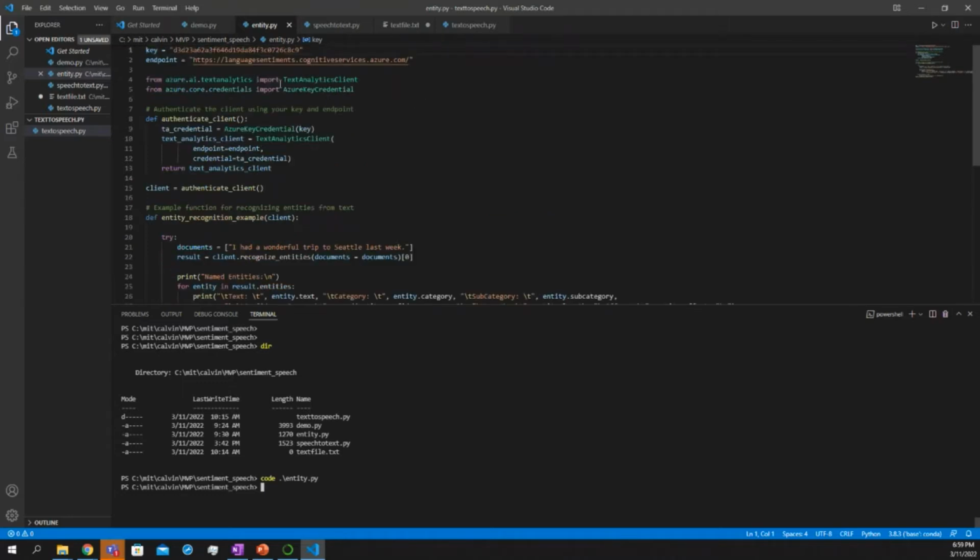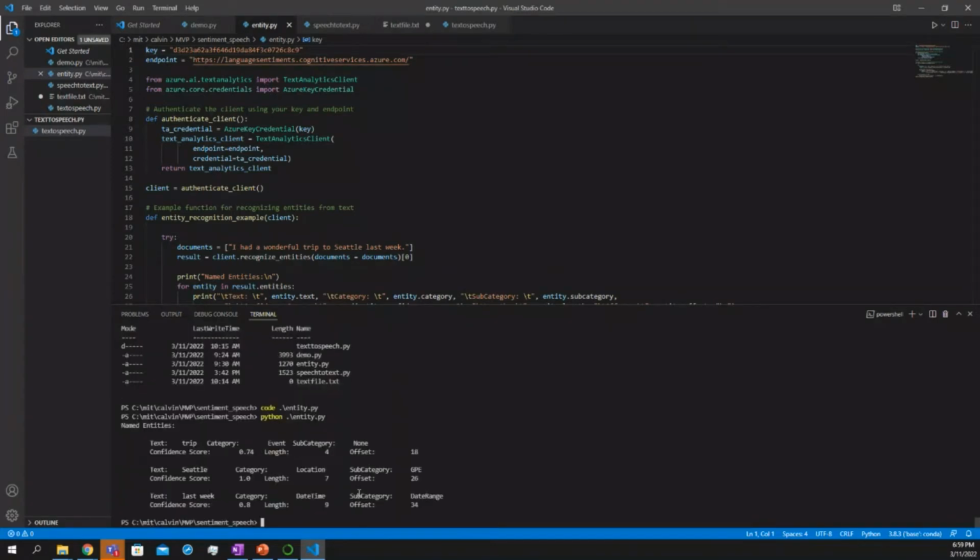In here, it's the same imports that we have done, and once we do the initial import of the Python library and the SDK, we can use the same endpoints. So here, if I run this file, you can see how it's extracting the entities of this sentence.